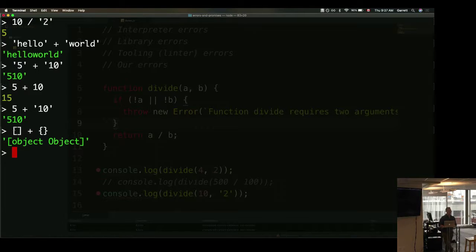So what's going on here? I add an array to an object, and I get object. What about when I add an array to an array? What do you expect? One array? It's a good guess. Turns out to be wrong.